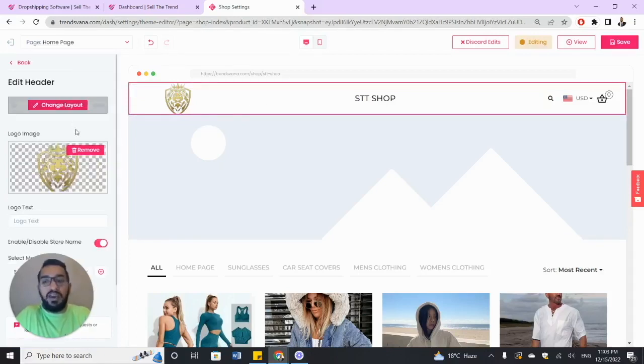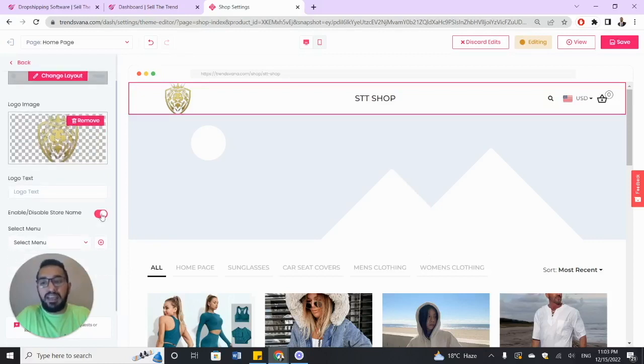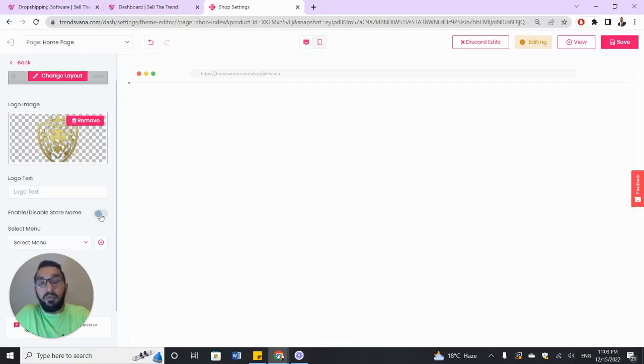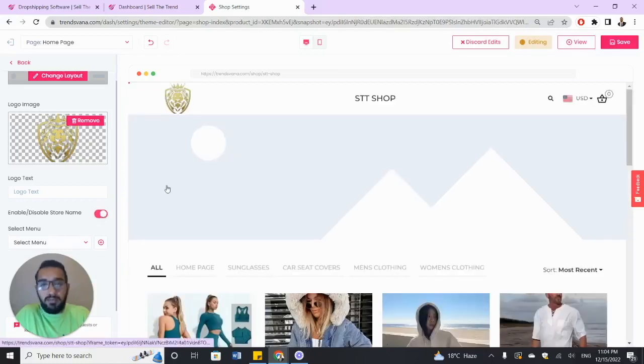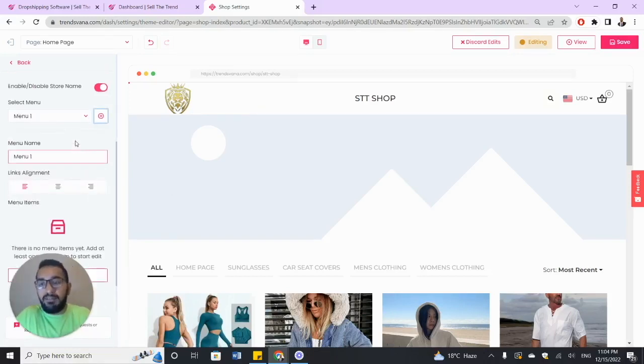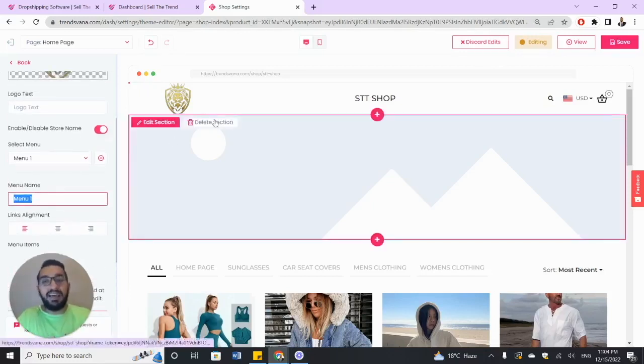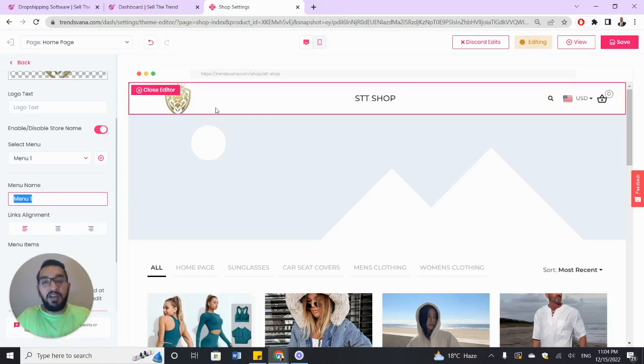When you click on the header, you can actually enable or disable your store name. It really depends on your choice of what you want to do. So you can enable it, and then if you want to add different menus, you can click on create a new menu, and then you can type in a menu name. I'll particularly explain what these menus are for. These menus are actually navigation tabs that are displayed on the header section.